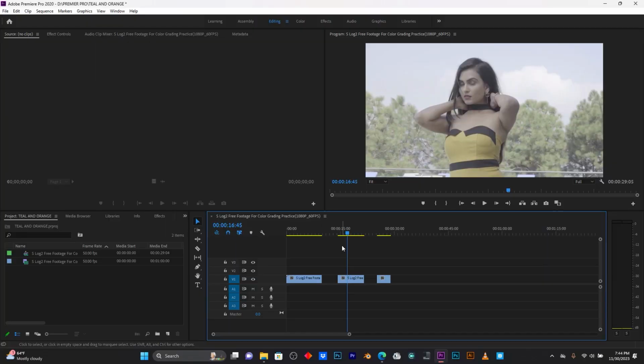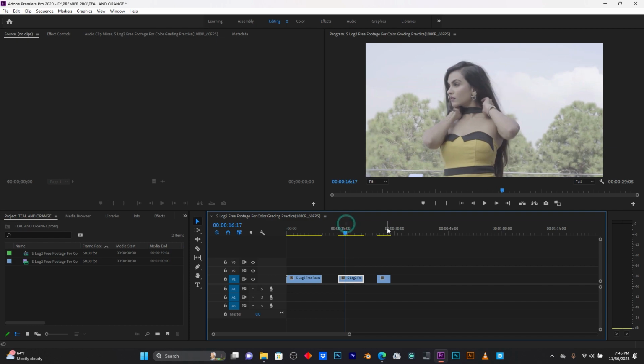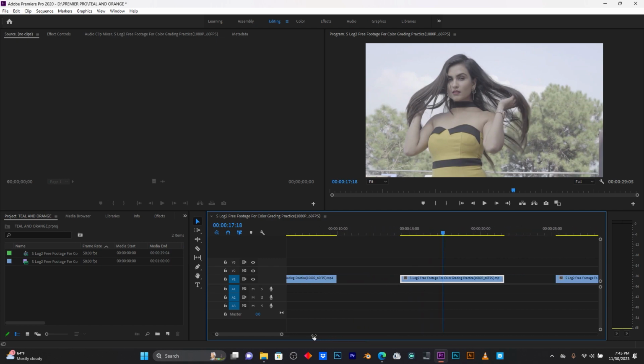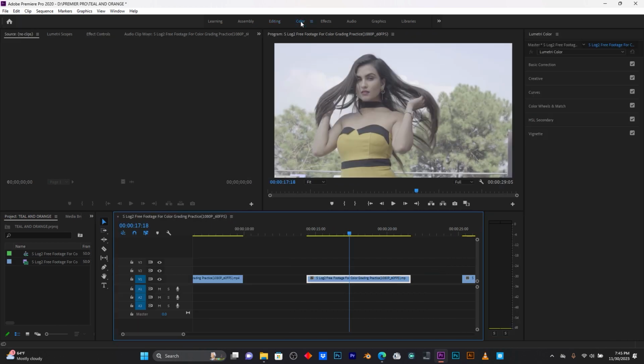Yes guys, here in my Premiere Pro I have some different video clips in my timeline. It is better to use S-Log footage. Okay, so let me extend this timeline. Now jump here on color. As you see here, I have the Lumetri Color panel, which is going to help me color grade my video. Here I have basic correction, curves, creative, color wheels, HSL secondary, and vignette.